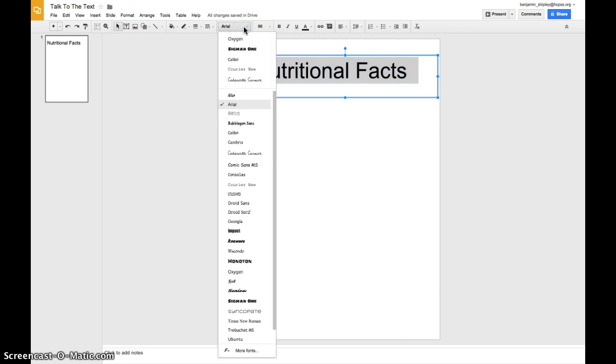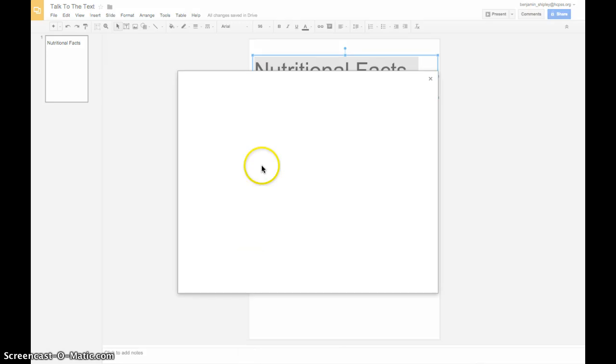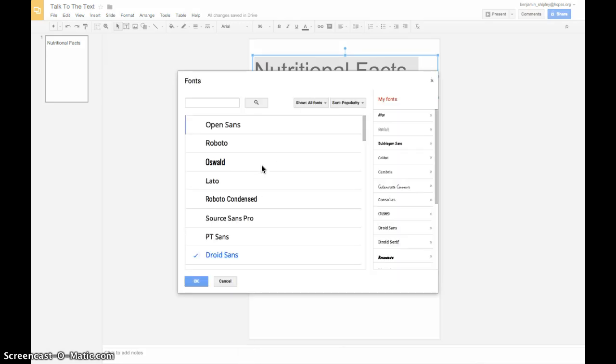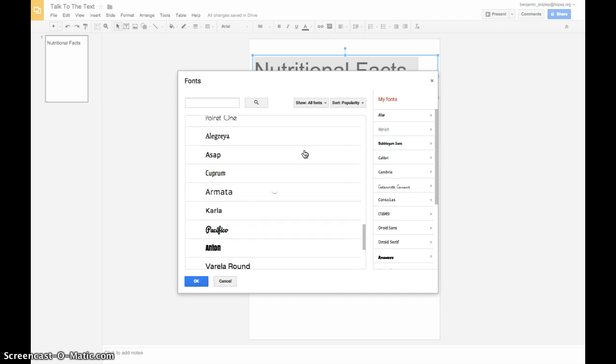So once you click this, it'll open up a whole bunch of fonts. And a lot of these fonts you guys don't have, and the reason why you don't have them is because I added them. And that's how this button down here is how you do that. So click on More Fonts if you want to explore different types of fonts that you would like to use. A whole bunch of different options here.